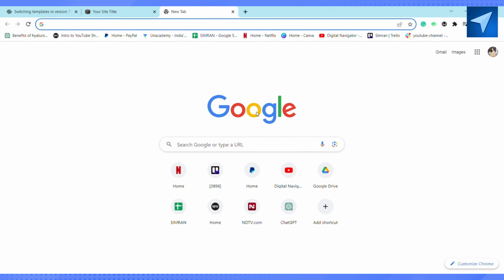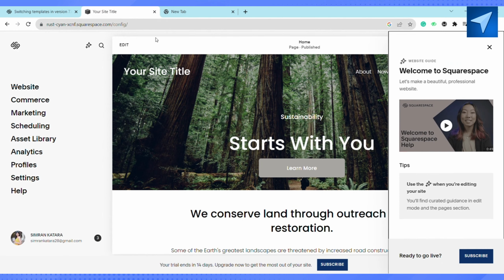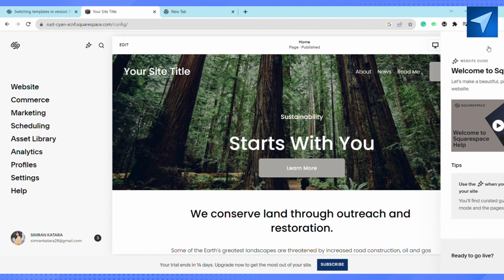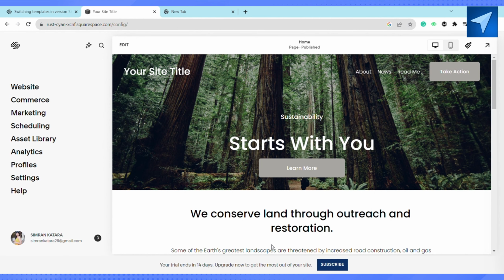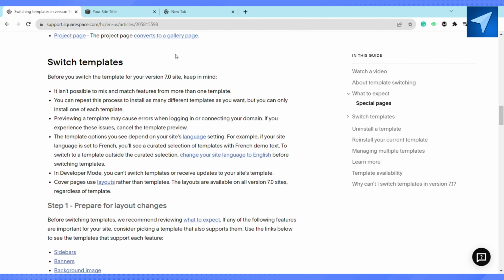In today's video, I'm going to show you how you can change your Squarespace template. So in order to change your Squarespace template, just follow all these steps that I'm going to tell you right now. First of all, just being straightforward, it is not possible to mix and match features from more than one template. You can repeat this process to install as many different templates as you want to, but you can only install one of each template.